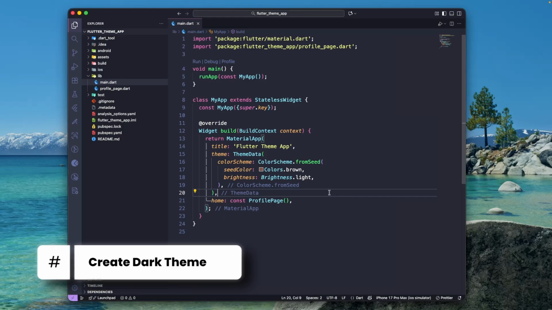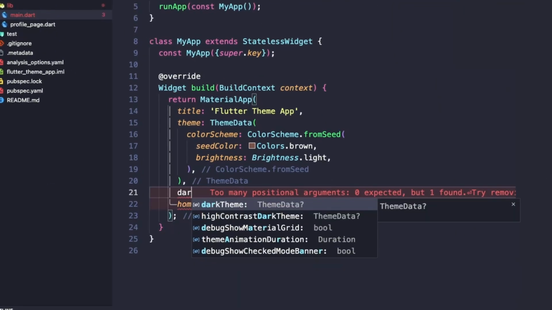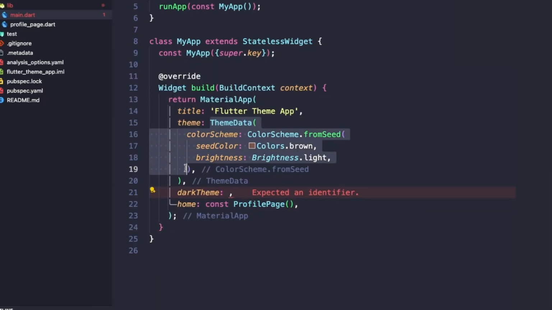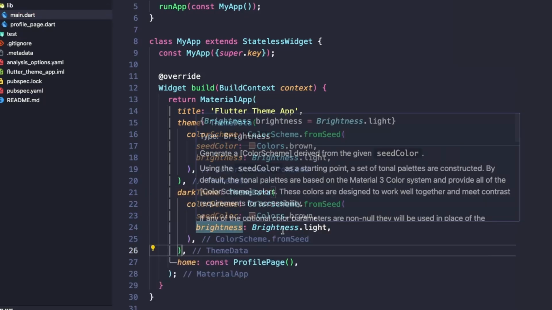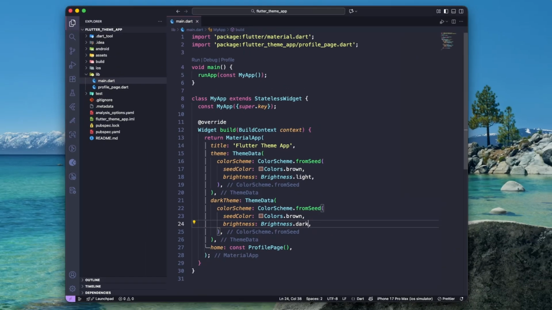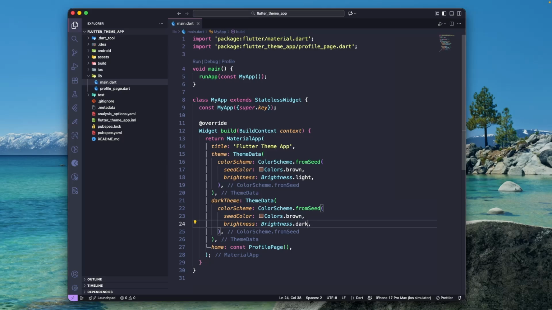Next, let's specify the dark theme for our application, and it's very simple. Let's use the darkTheme property of the MaterialApp, and let's copy the ThemeData that we have provided for the light mode, paste it over here, and change the brightness value from light to dark, and that's it. Flutter will automatically adjust the Material 3 color palette for the dark mode.